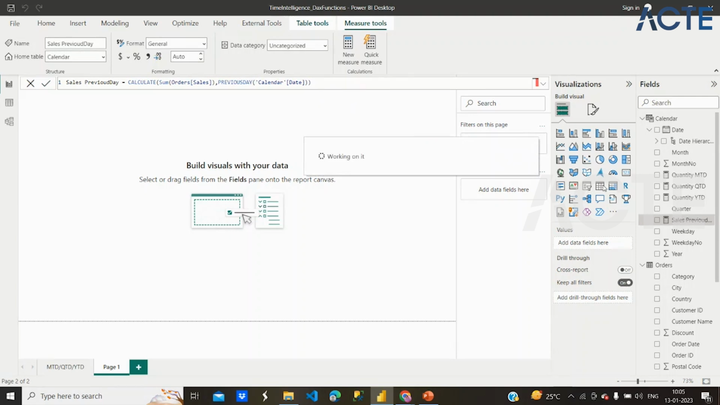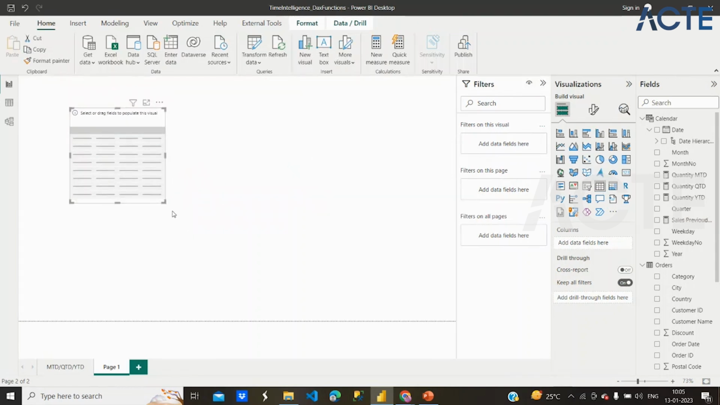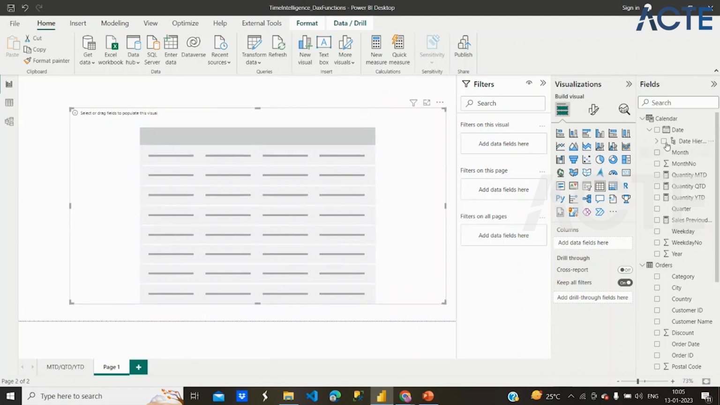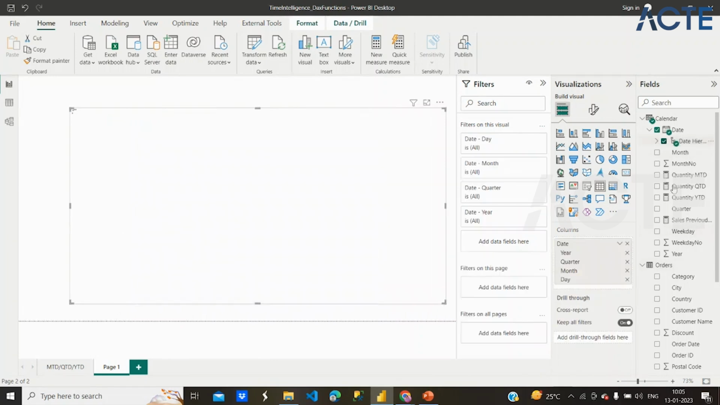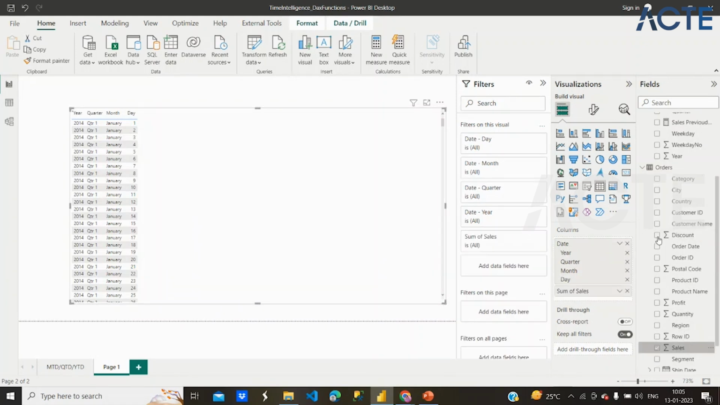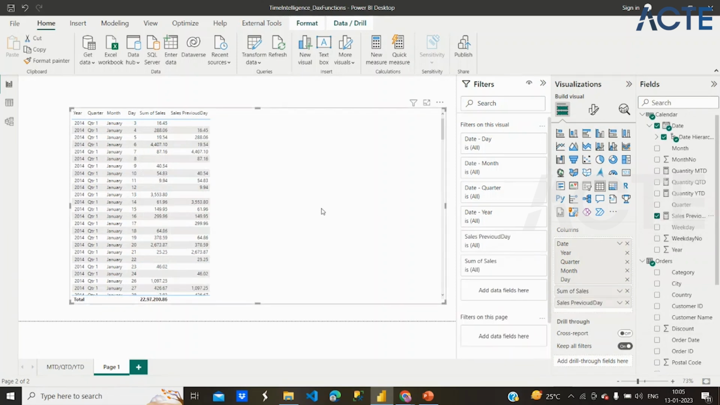Let me just add this hierarchy, and then based on sales I'm using. So let me add these sales, and then sales of previous day. Okay, so this is the sales of the current day of 3rd Jan, and then this will become the sales of previous day.